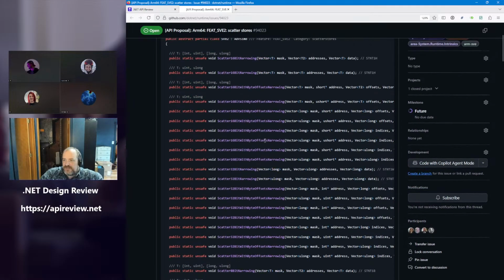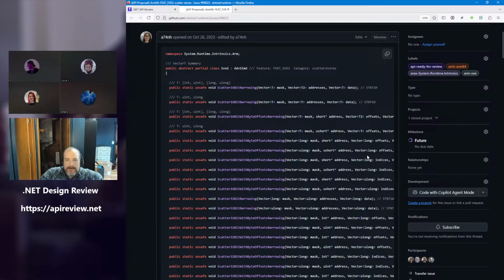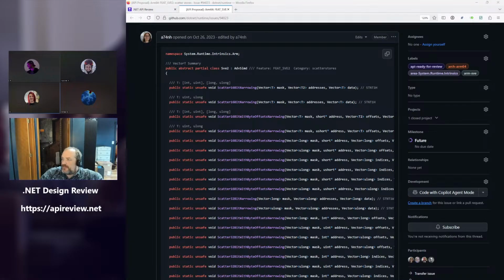And then we have with byte offsets narrowing. Presumably what they added was more types. Yeah. Or more shapes of the address space. Yep. And then it comes with pairs of signed and unsigned inputs. That way users don't have to try and convert between them.